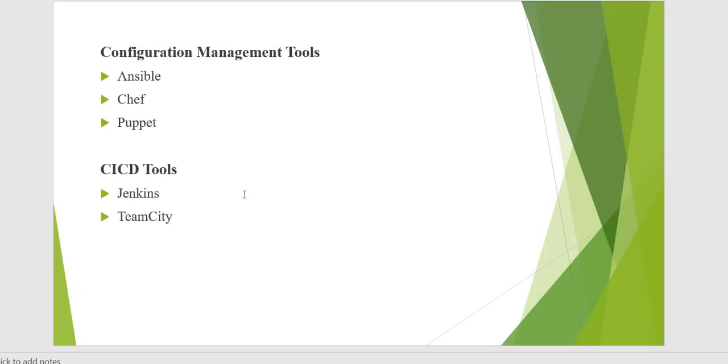And then there are configuration management tools and CI/CD tools. In this they use Ansible, Chef, and Puppet as the management tools. It helps with automation. Some of them use Ansible, Chef, or Puppet based on their requirements. So there are other applications.